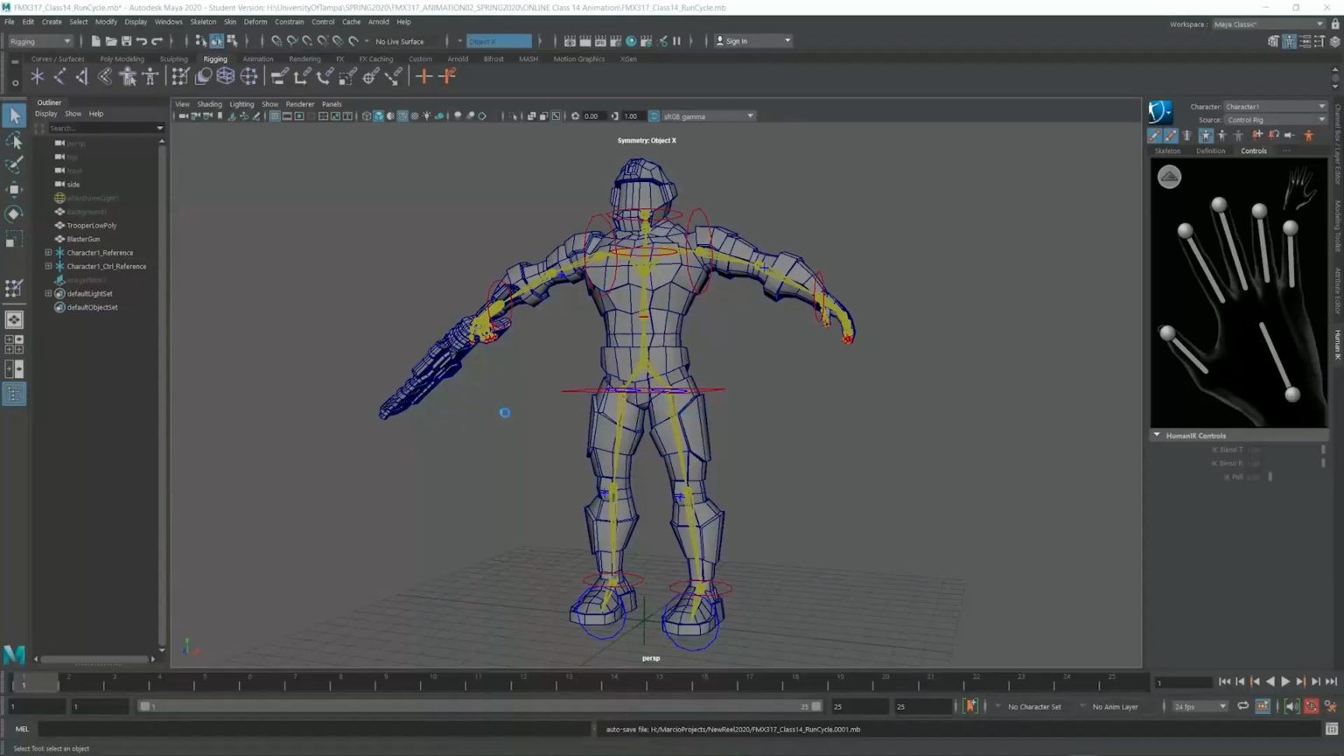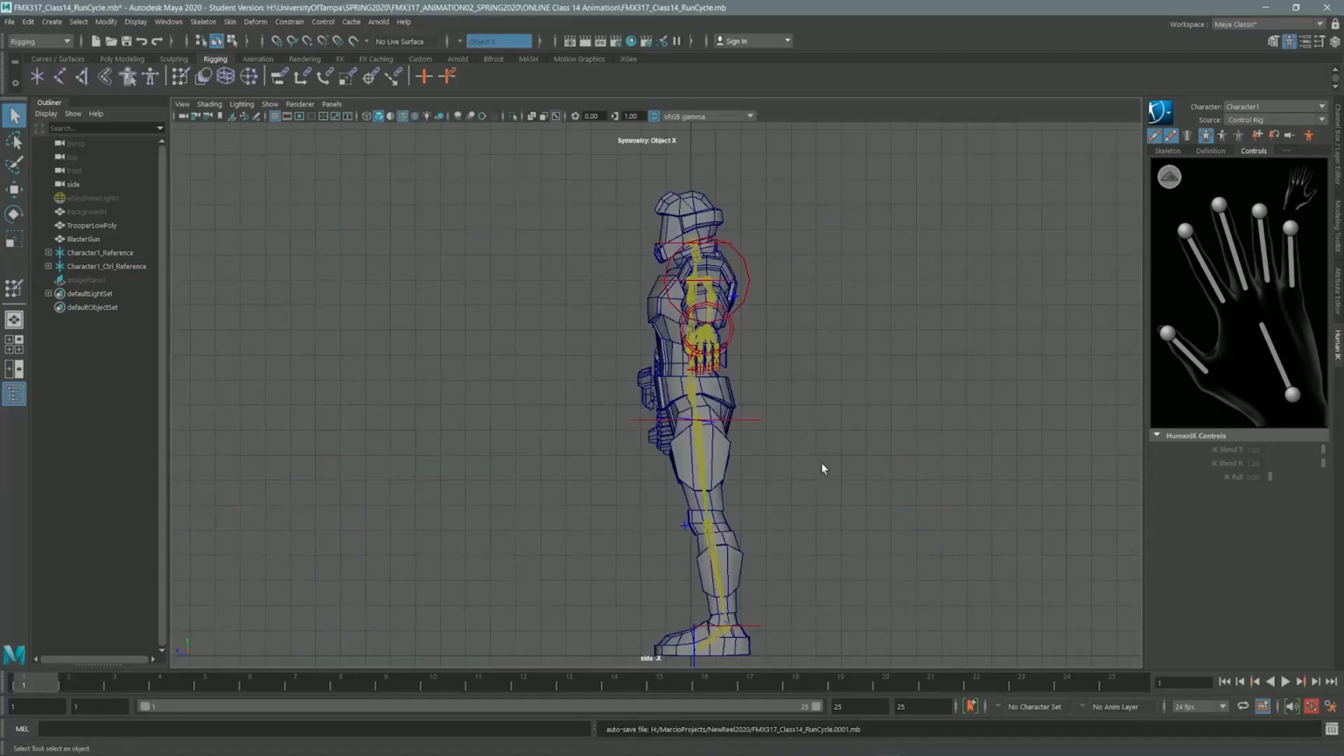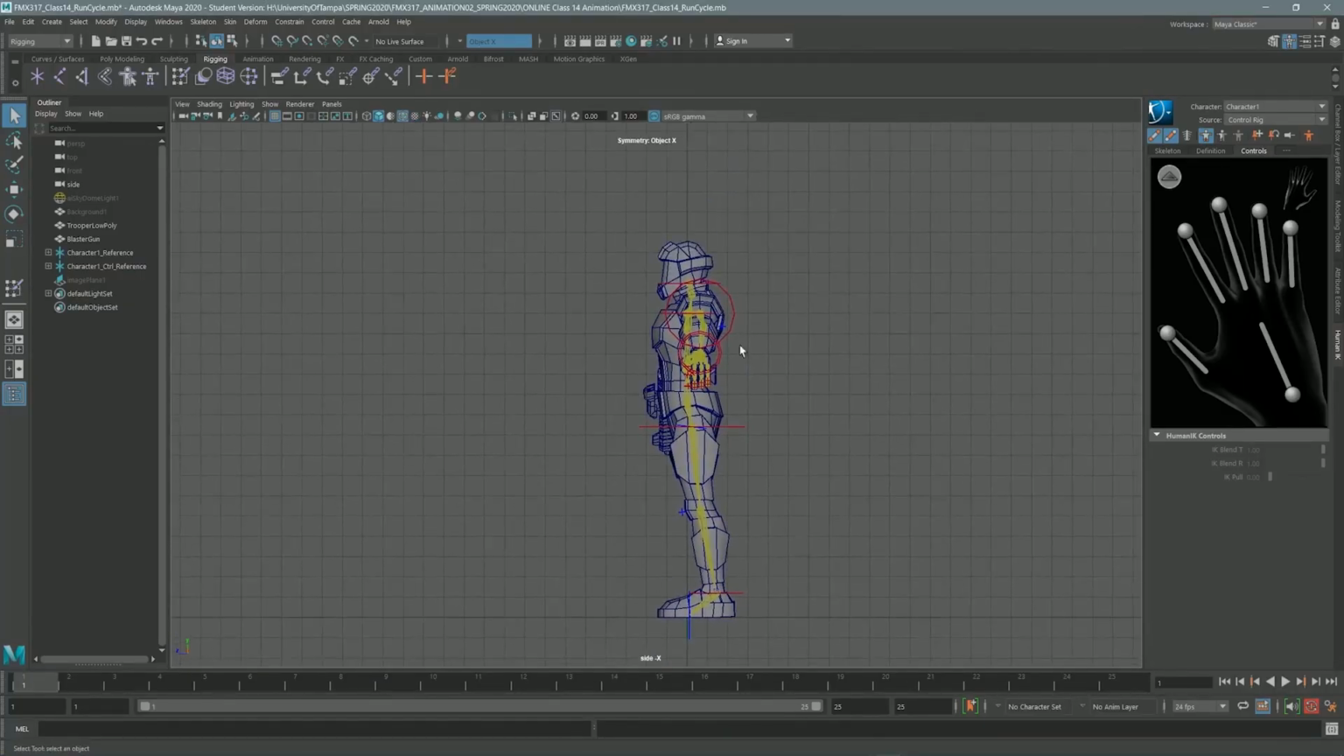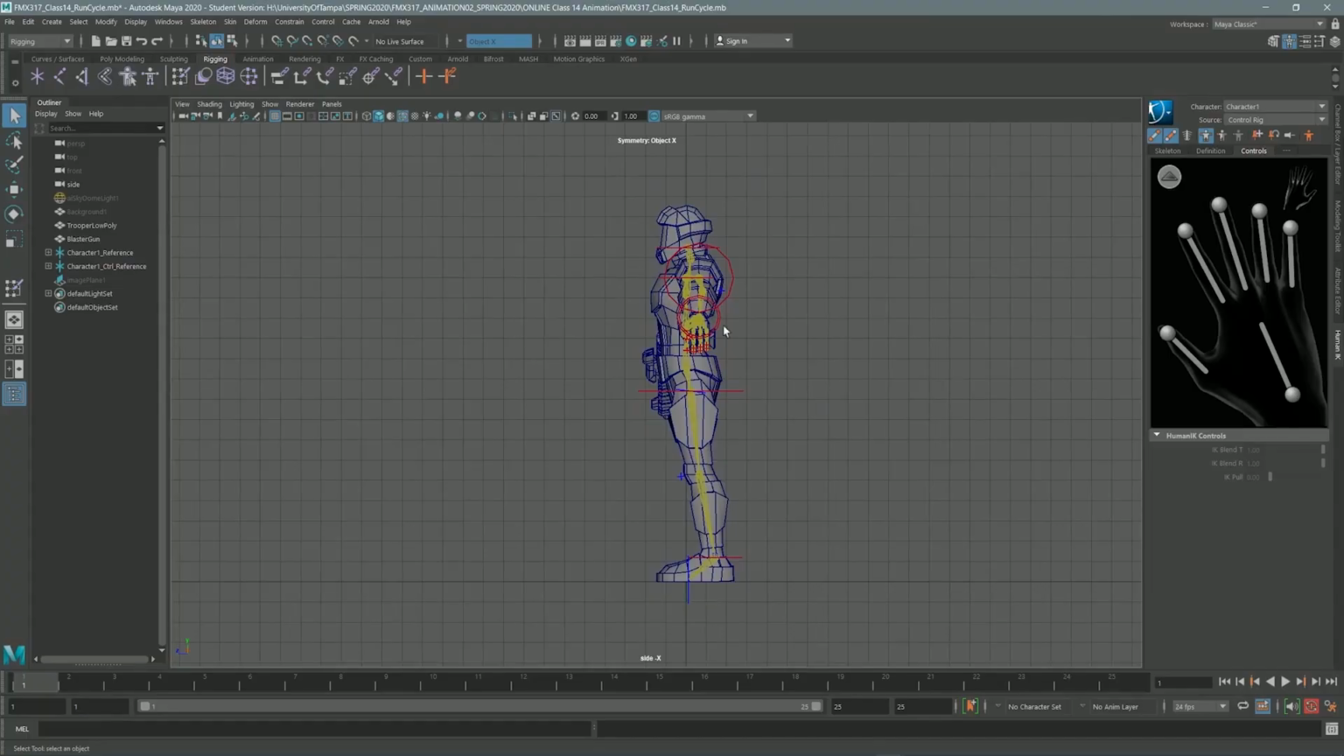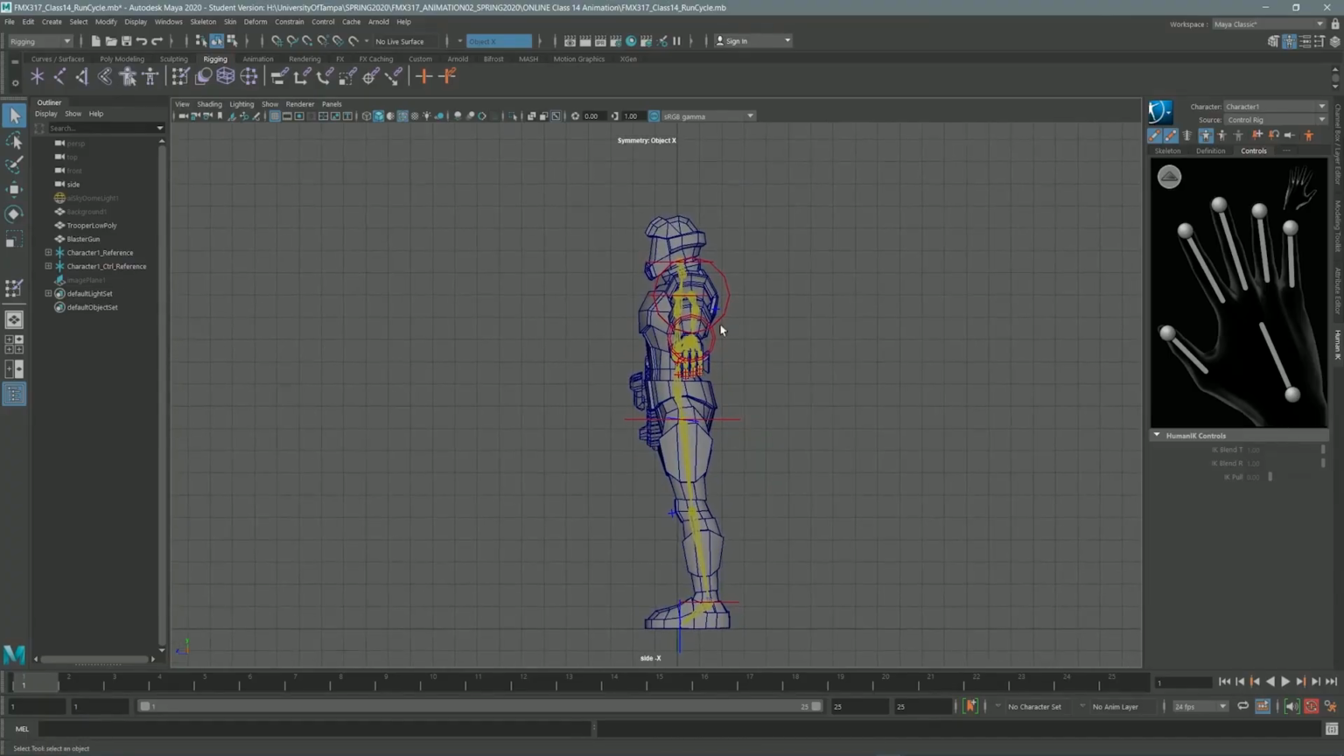Now let's do the exact same thing with the run cycle, which is basically a walk cycle but with the character running. This one I won't use a reference here. I have a reference in my second monitor, but the principles are the same.